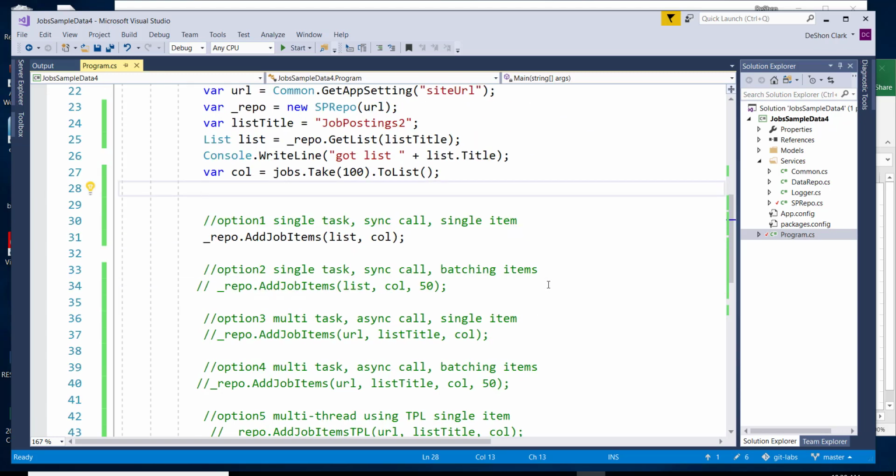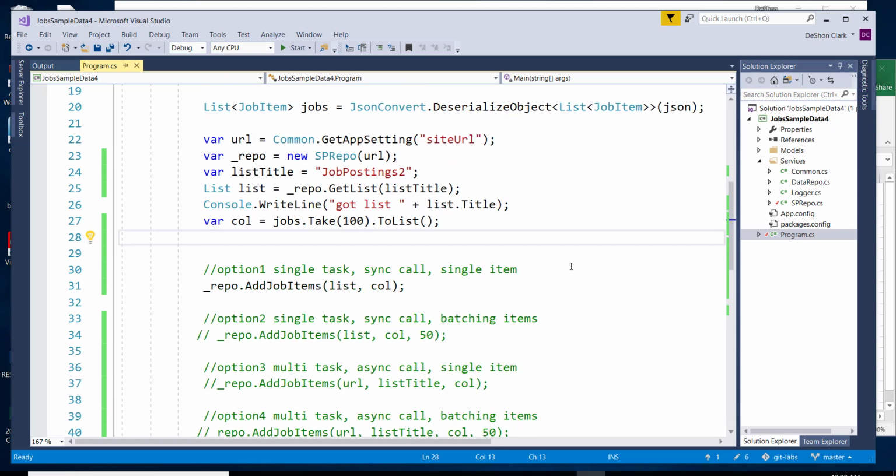Then I started toying around with multi-threading, multitasking, and things along those lines, and increased performance tremendously. So let's walk through the code and these 6 different options. Let's look at the first option, which is just add job items.